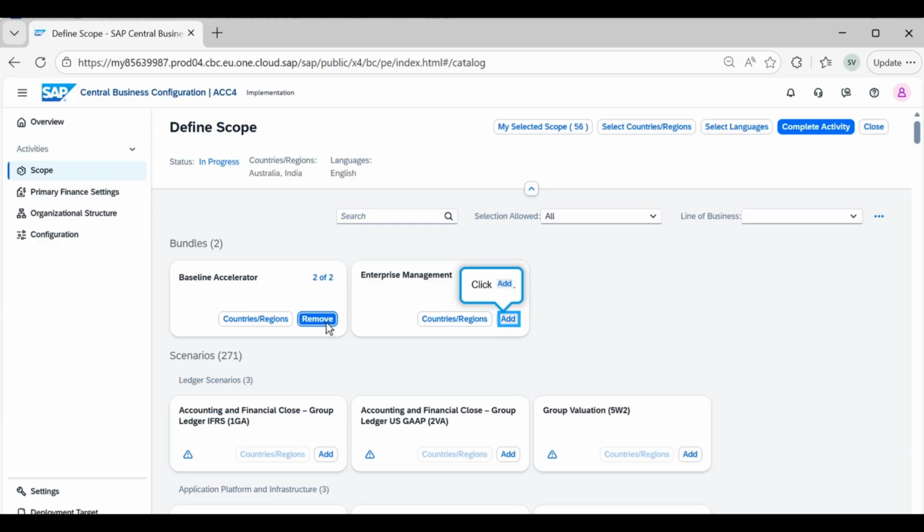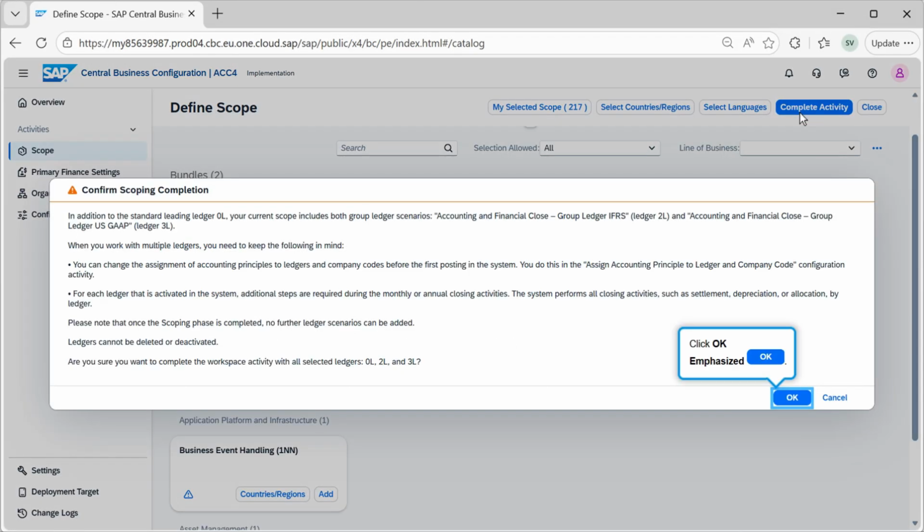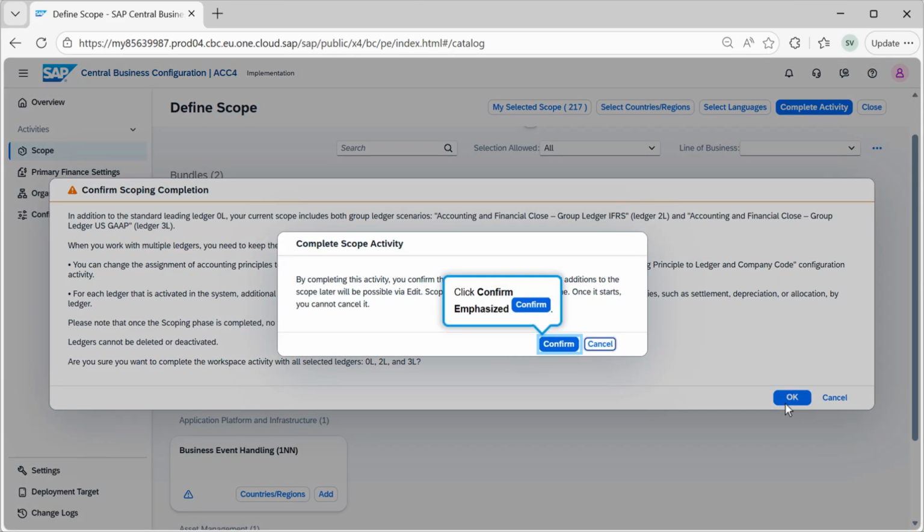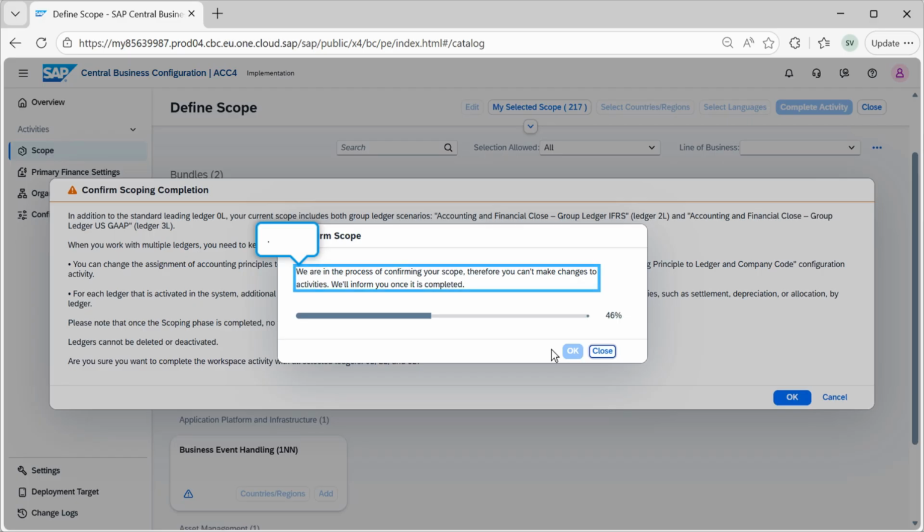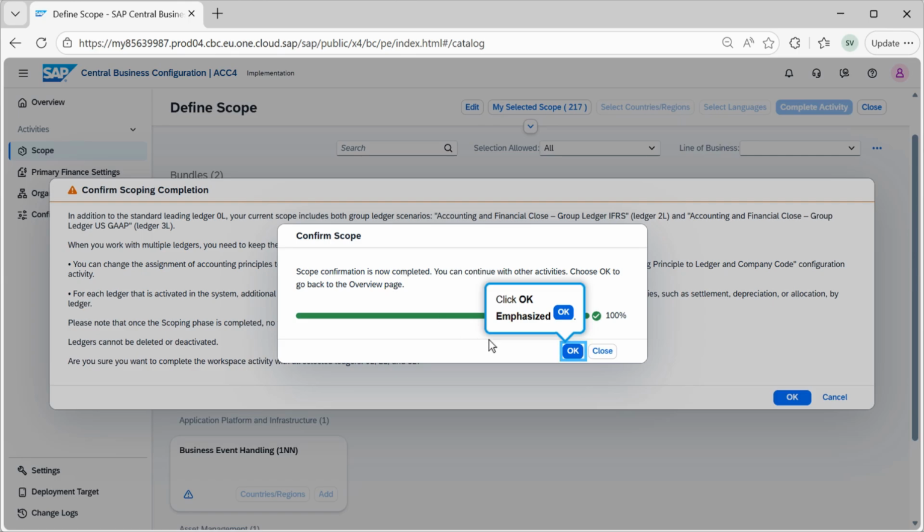I'm adding based on my requirement. You can also add based on your requirement once you get the necessary access on public cloud. Group valuation I'm having, so I'm adding it. You can scroll down if you want to see more scope details. Then complete, click OK, and confirm. It will take some time to save the changes. Click on OK.